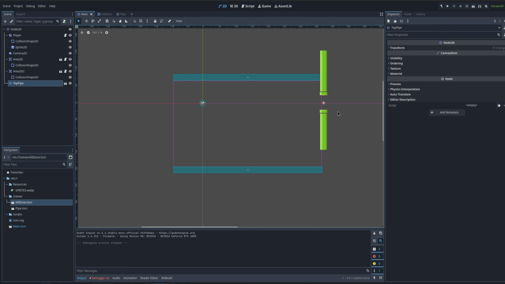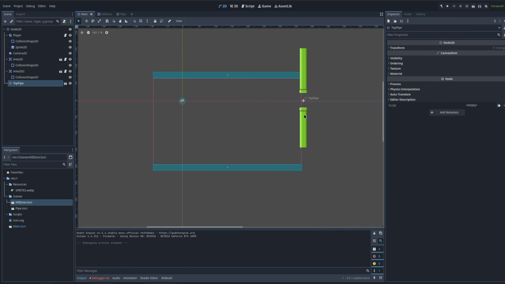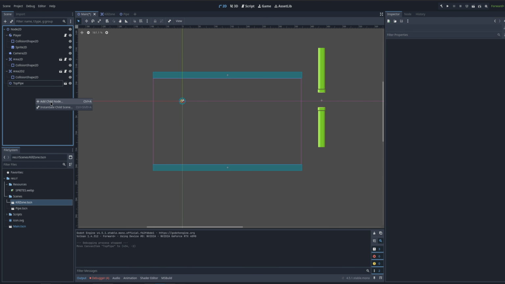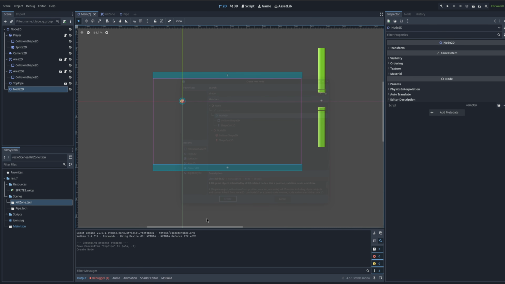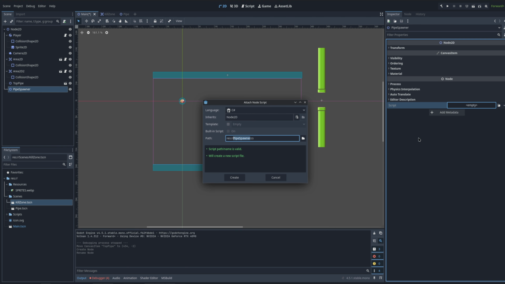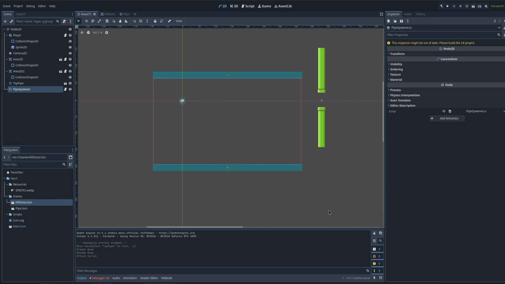How do we make this thing spawn in over and over again? For that, we're going to make one more thing, and we're going to call that a pipe spawner. So let's make one more child node, which is going to be a Node2D, and we'll call this PipeSpawner. We'll add a script to it. We make a new script. Again, I want to make sure that it's in the C# folder, and we'll create it.